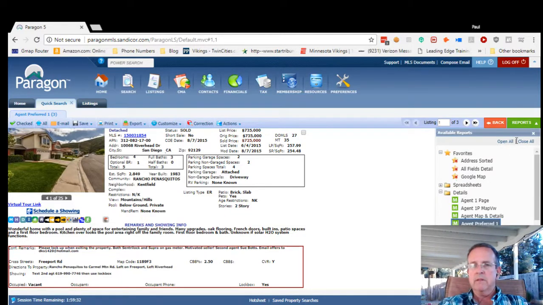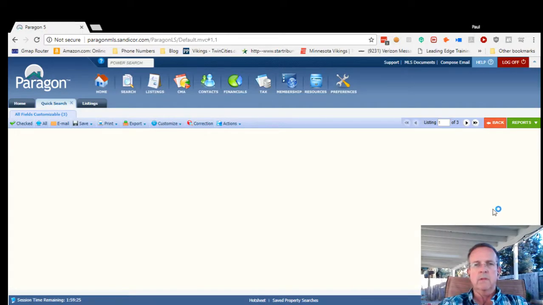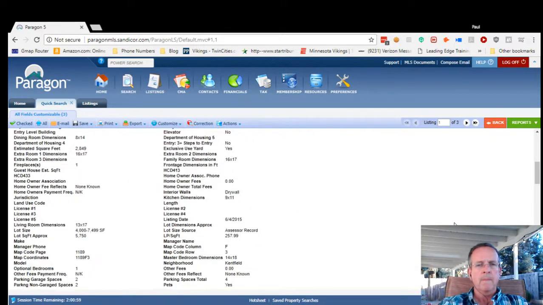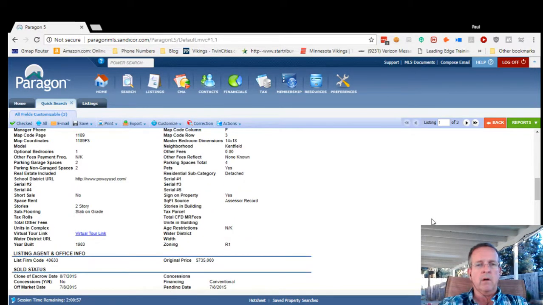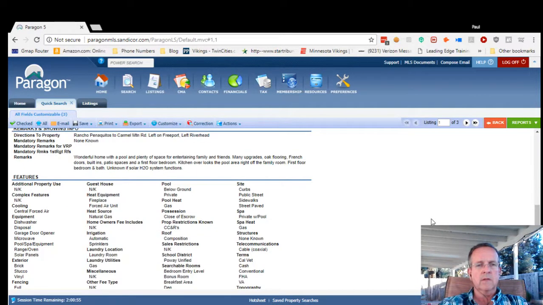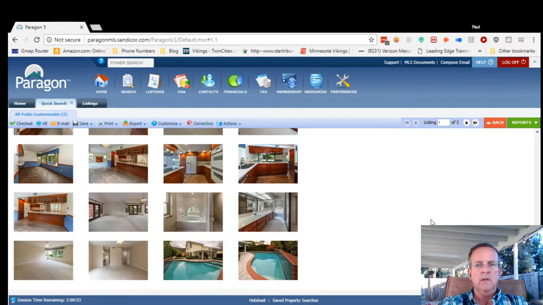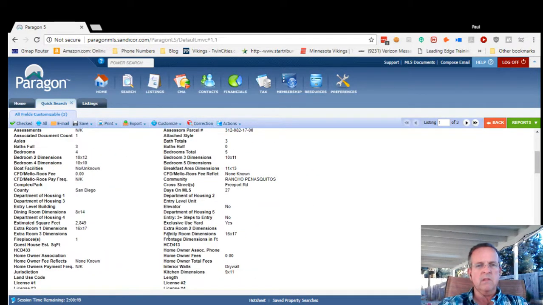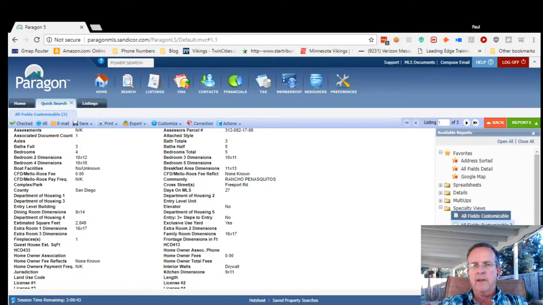So I'm going to drop down the reports field. I'm going to close the details. I'm going to open specialty views, and I'm going to say all fields customizable. You can pick any one of these. They're all different. What I'm looking for is the bedrooms, all the room sizes. Okay, so I've got to keep scrolling down. Okay, this one doesn't have it. This particular, oh yeah, they do. But I don't like how that's laid out. That's kind of choppy, so I'm going to grab a different report. That one.